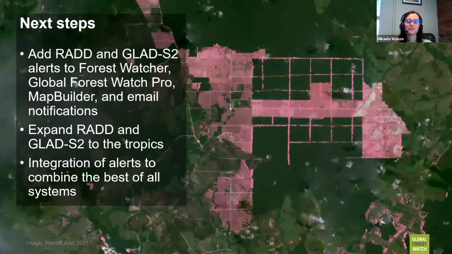So thinking ahead to what our next steps are as Global Forest Watch about these alert types, definitely adding these new alert systems to the Global Forest Watch ecosystem. So they're already on the Global Forest Watch map, but we're working on adding them to the email notifications, to the Forest Watcher mobile app, to Global Forest Watch Pro and some of our other applications as well. So they have the full functionality of the GLAD alerts that is available right now. So we'll talk more about that in the second webinar in this series.